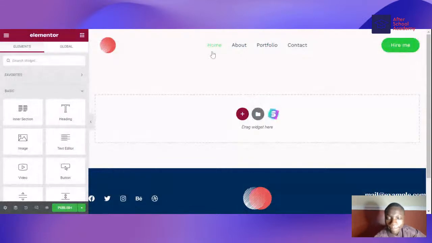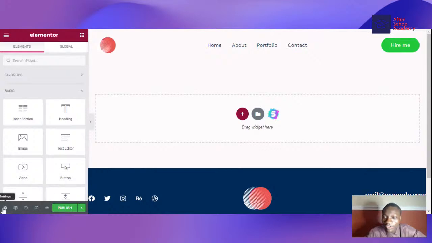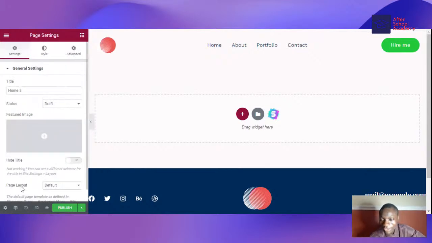So Elementor is currently loading. All right, so we have Elementor with us. Okay, so now the first thing we have to do here is to create our section. You already have your header and your footer. Those ones will always appear on your page. Then come to settings. That's the first thing, sorry. On your page layout, make sure it is Elementor full width.